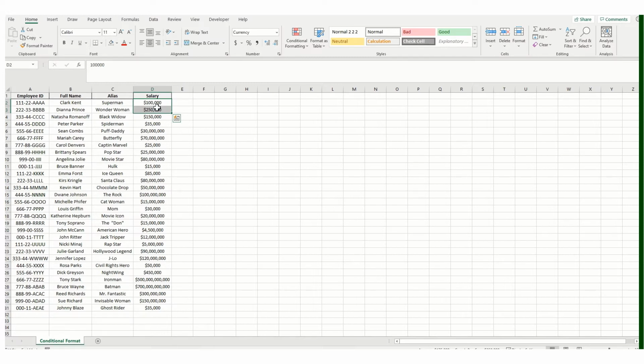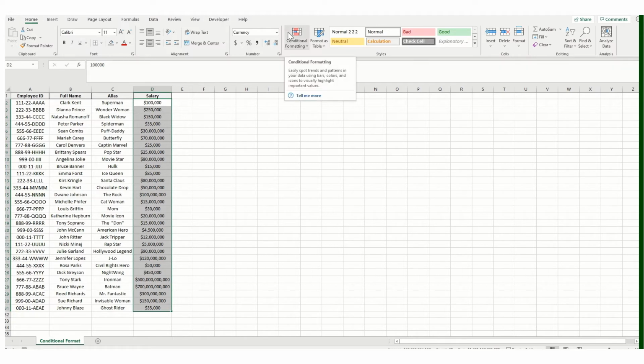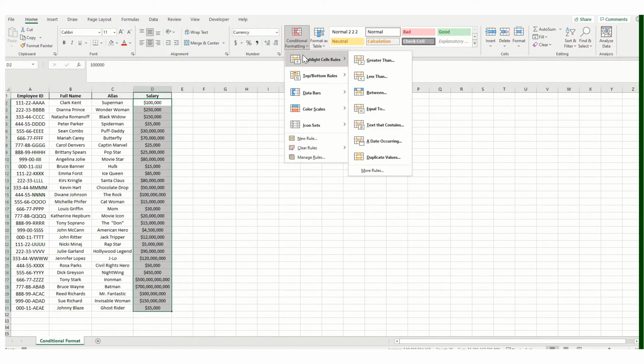First, highlight the column that you need to look at. In this case, it is column D for salaries. Go to the Home tab that's on top. Find Conditional Formatting. Go to Highlight Cell Rules. And for our purposes, we're looking at less than.